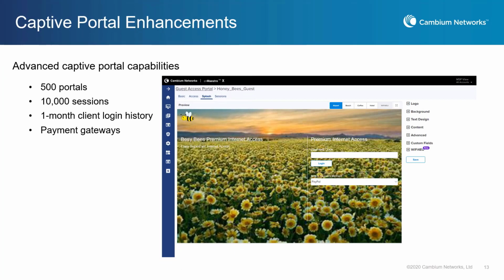cnMaestro has always featured dynamic captive portals. In cnMaestro X, we have increased the capacity and capabilities of the captive portals. In your cnMaestro X account, we now allow a maximum of 500 guest access portals with a maximum of 10,000 guest sessions. If you're an MSP, this becomes real important as you can now assign a guest access portal to each of your managed accounts. cnMaestro X now collects and stores login events for up to 1 month before they drop off.